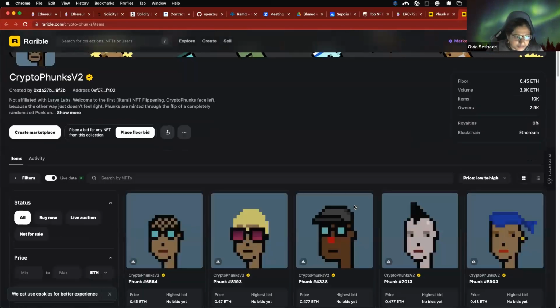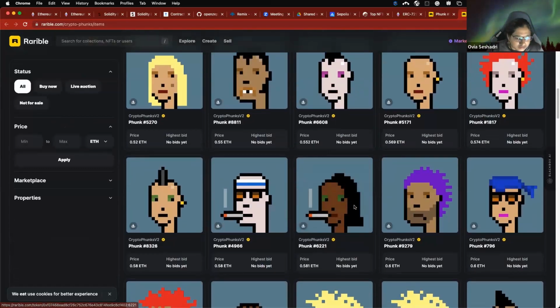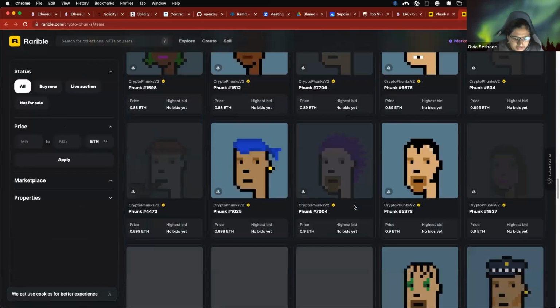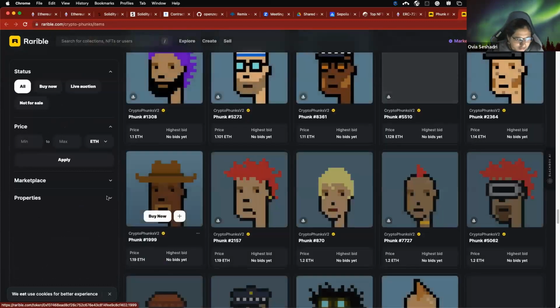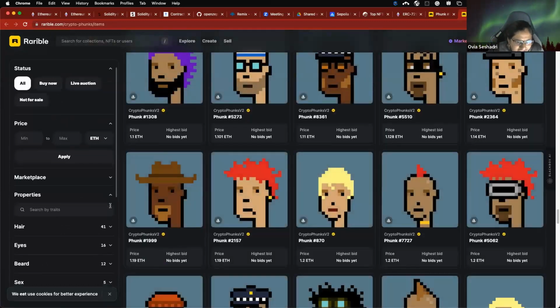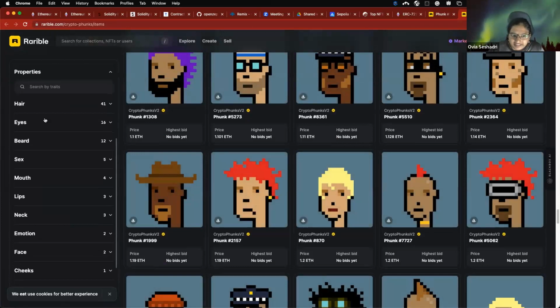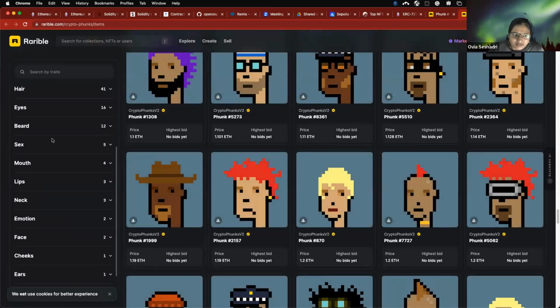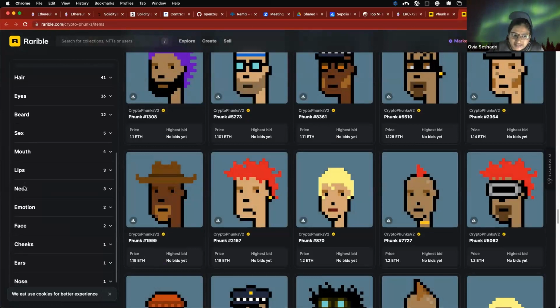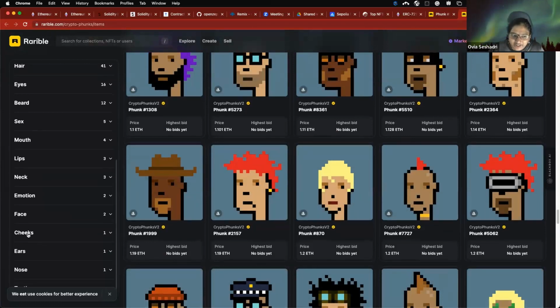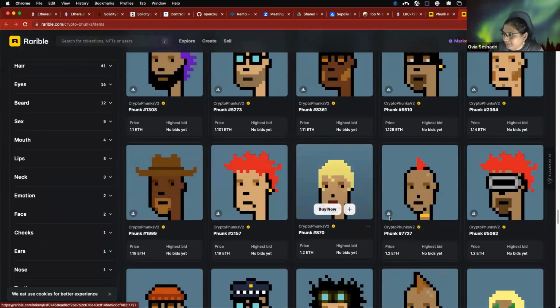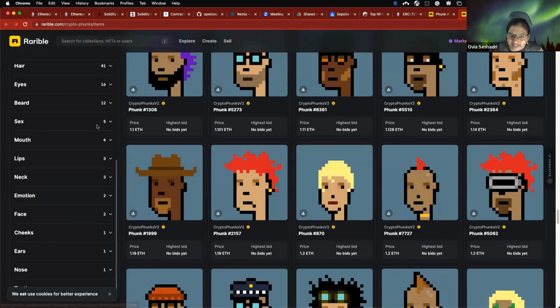Okay, this is CryptoPunks. Let's look at the properties. So you can see all the properties that it has, right? Hair, eyes, beard, sex, mouth, lips, neck, emotion. So these are all the ways in which these NFTs are differentiated.